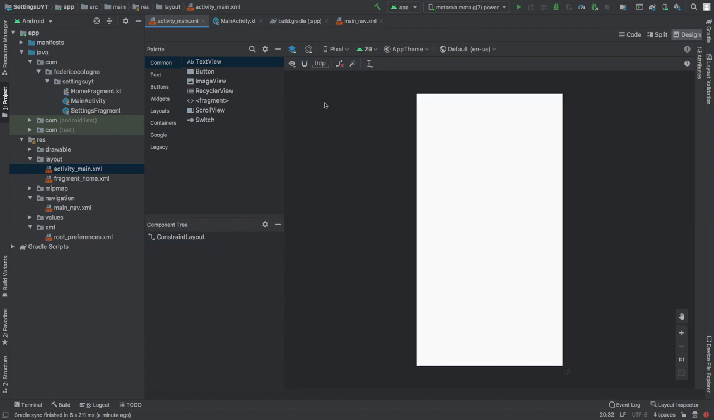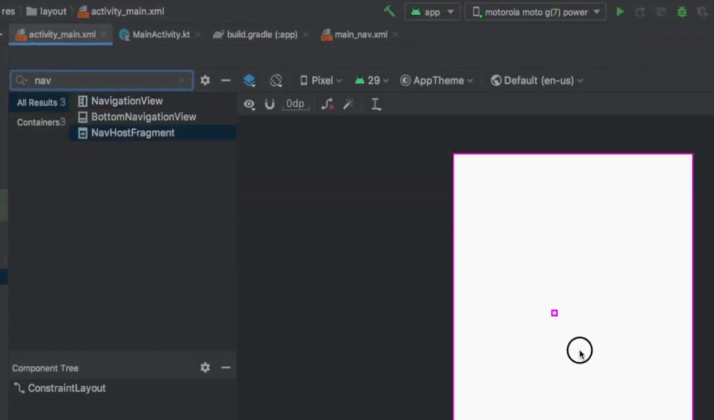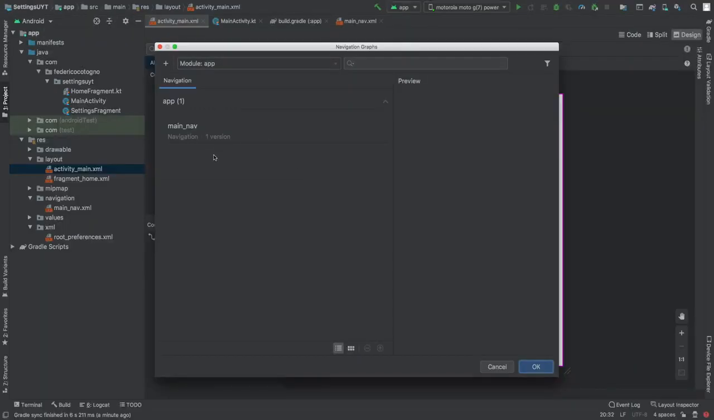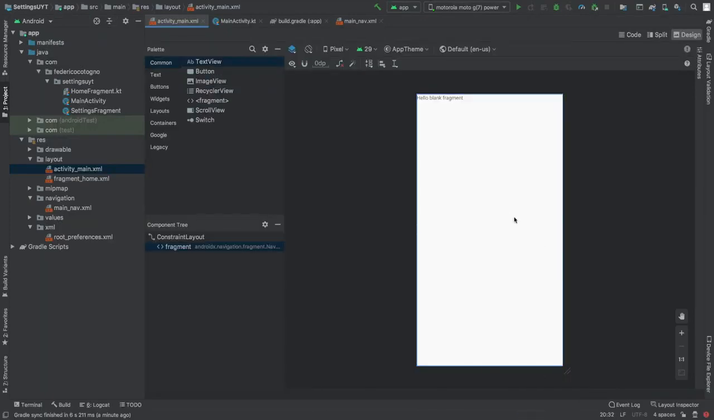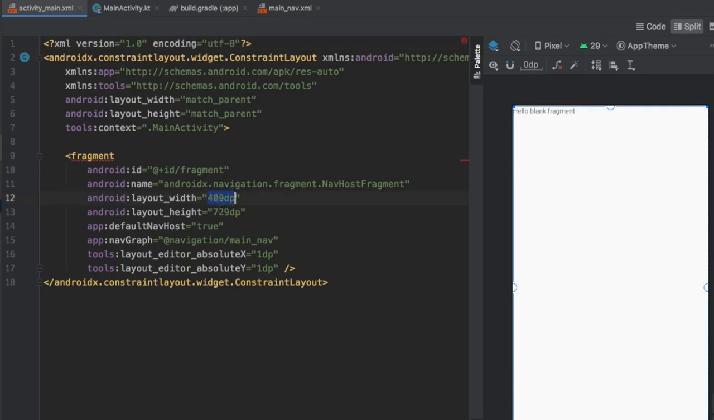world text view, because we need to go to our palette and search for a nav host fragment. And we can just drag that in. And as you will see from our navigation folder, we have this main_nav navigation, which we can insert right in here. And it already has inserted our first fragment, which says hello blank fragment. So that means it is working, and that is great. And we are going to change the width and height to match parent.